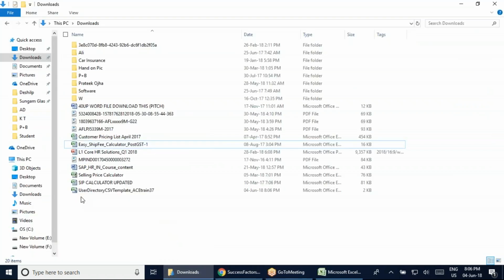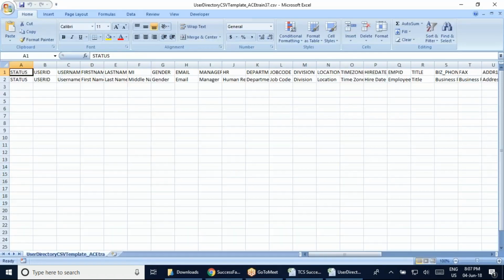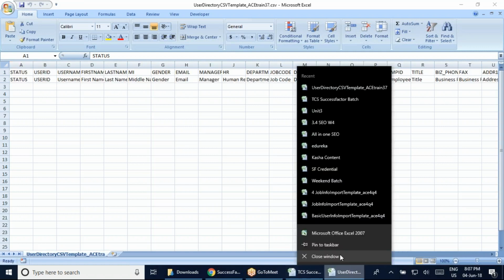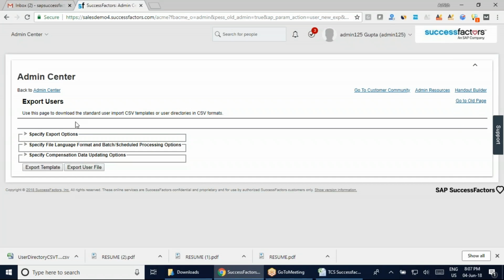For example, I've just downloaded it, and if I open this here, you can see it only has labels in it, and there is no other detail for the employee. If you're seeing it for the first time, it will be a bit confusing in terms of what to fill and what not to fill. That is the reason we have another file, which is known as the export user file.